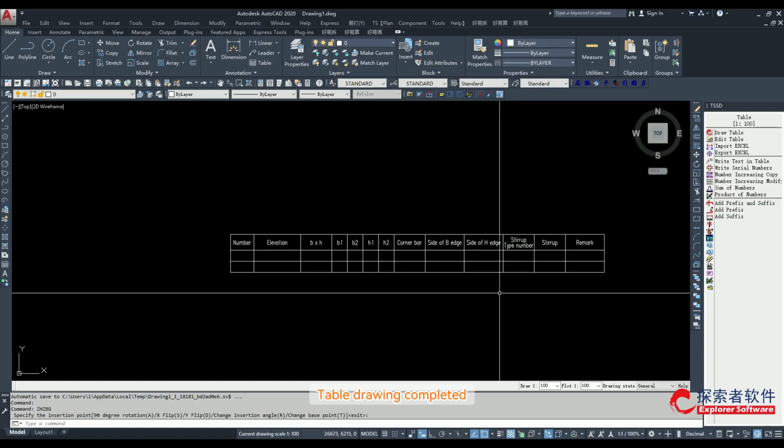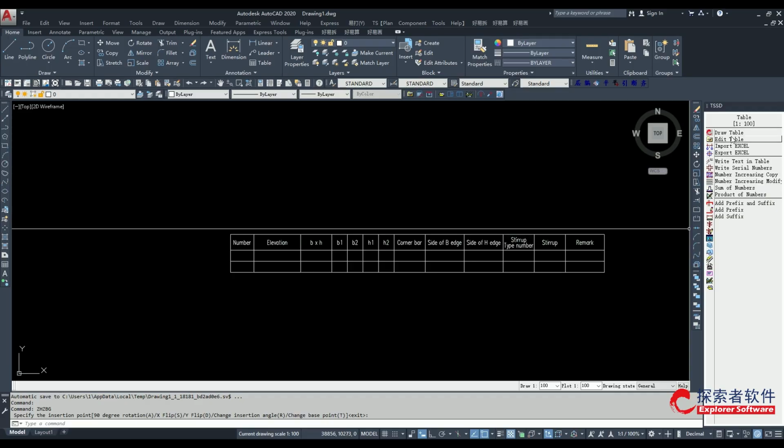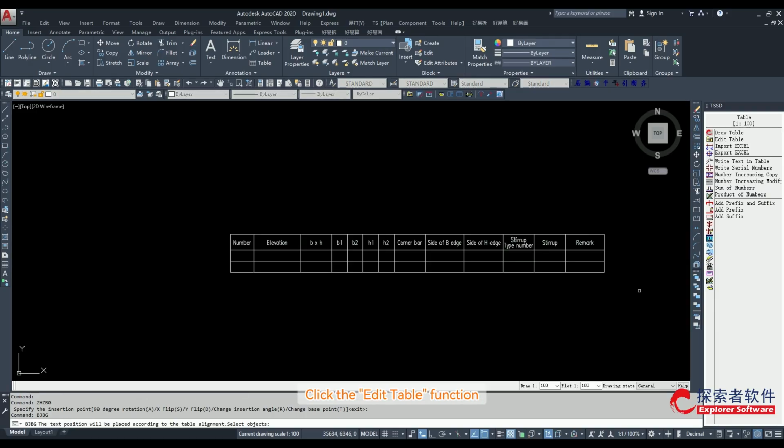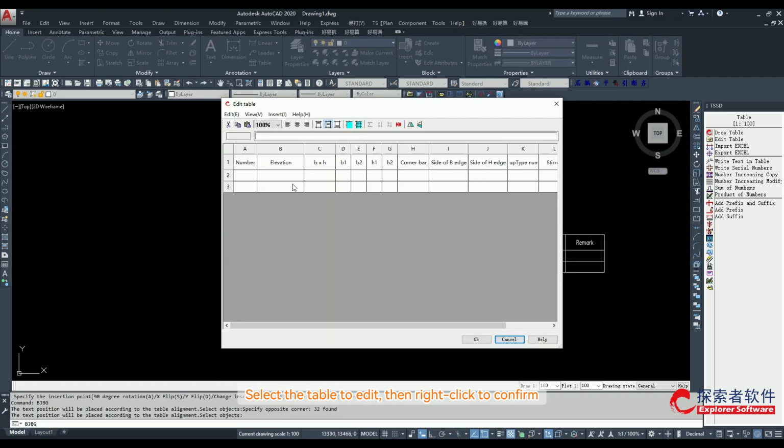Table drawing completed. Edit table. This command is used to modify the content of table text and alignment methods. Click the Edit Table function. Select the table to edit, then right-click to confirm.